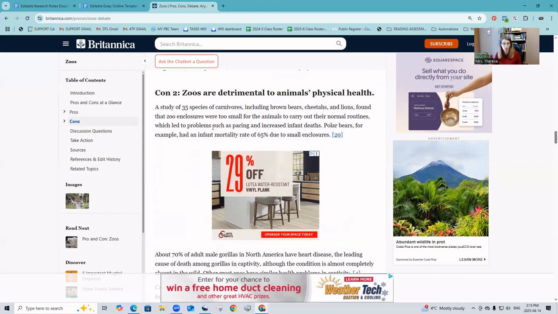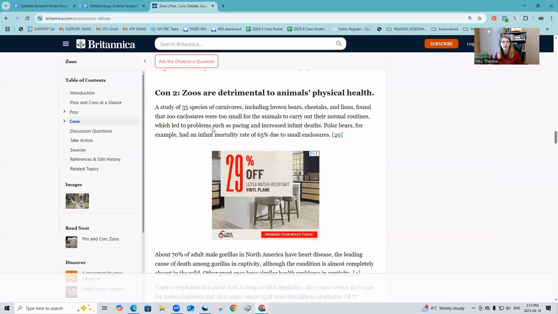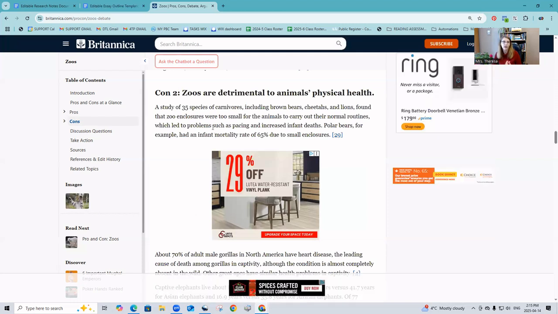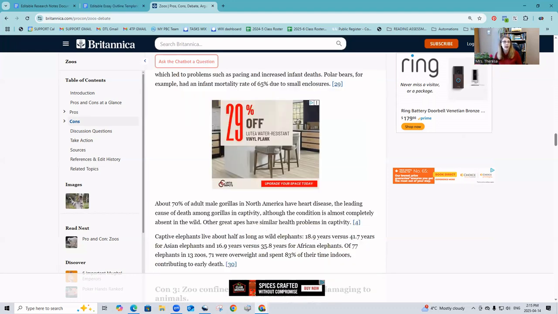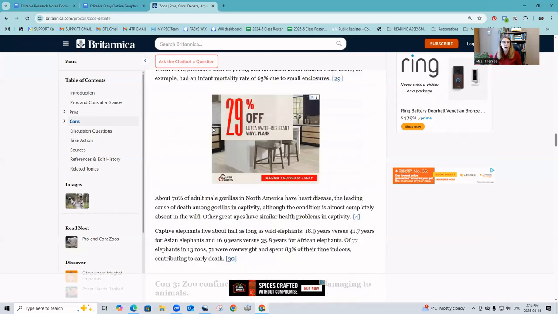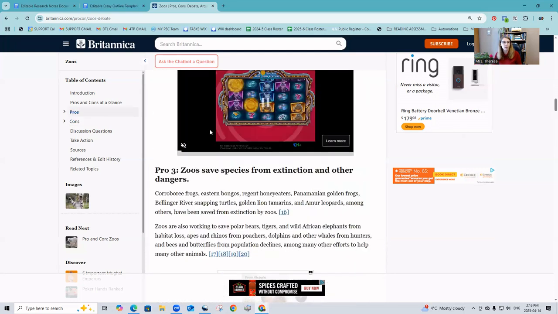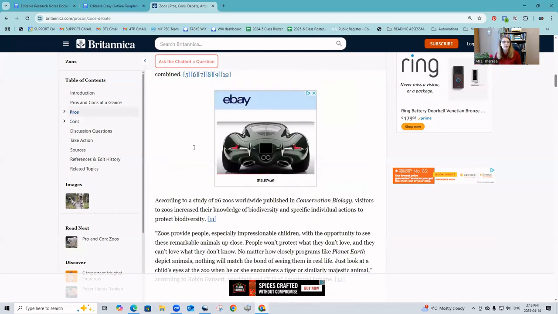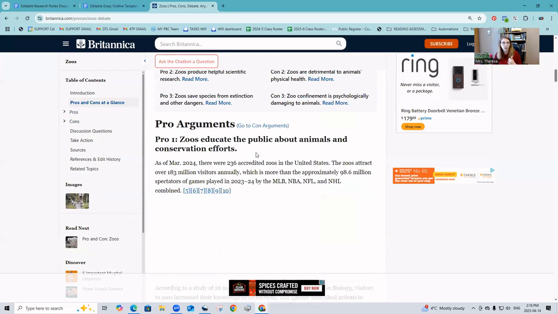You're only going to get a short paragraph in early essays, like grades 6, 7, 8. Grade 9, 10, 11, we're working at proving things more and more with better and better proofs. And so we have our cons. At the top, they have the pros. So first of all, zoos educate the public about animals and conservation efforts.